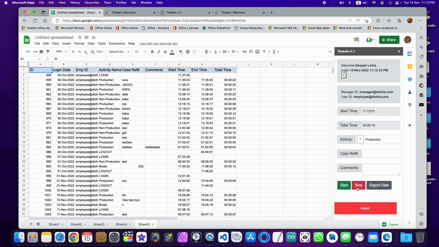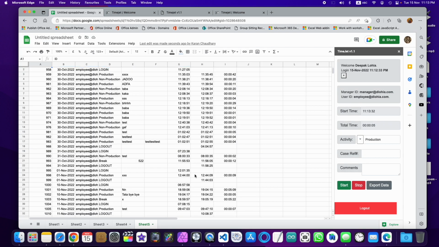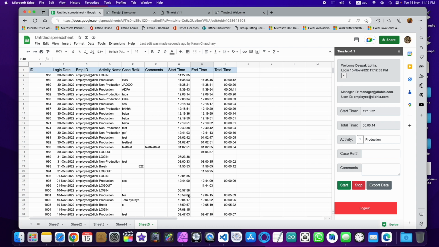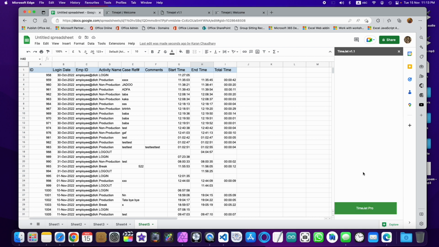Let me enter a case, something like case hash 45 test 9900, and click on Stop. This gets recorded. Now if I click on Export data, I should see this case at the end. So you see this case was just added. I am working as an employee here, and it is also showing my manager ID here. Let me log out and log in as a manager now.